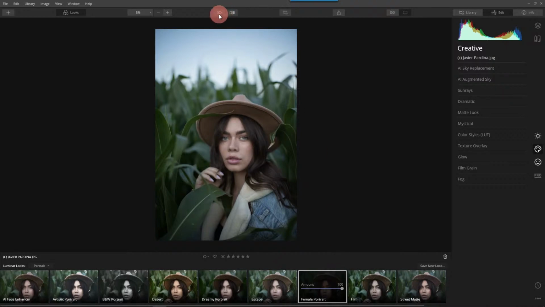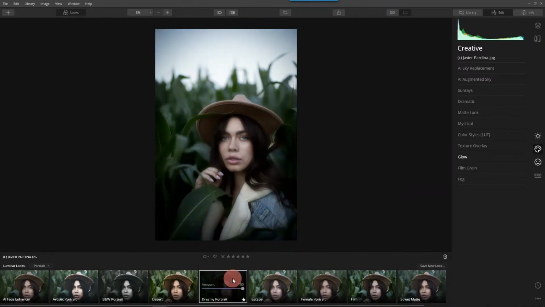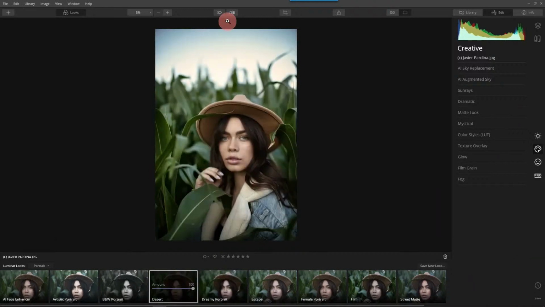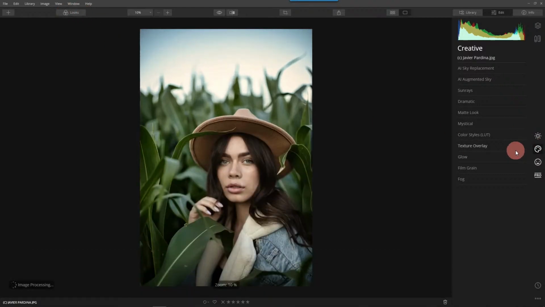Good. Before. After. Okay, not a whole lot of change, but I like it. I can add a dreamy portrait to it. Good. Oh, I like this. All right, good. Let's start with this one here. So it already added some of the cool features for me. I just want to focus strictly on the portrait tools, all right?